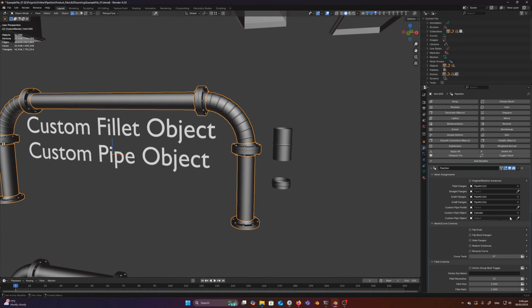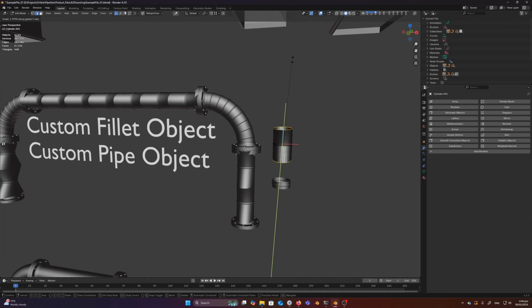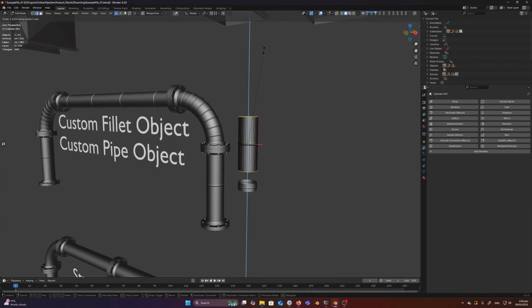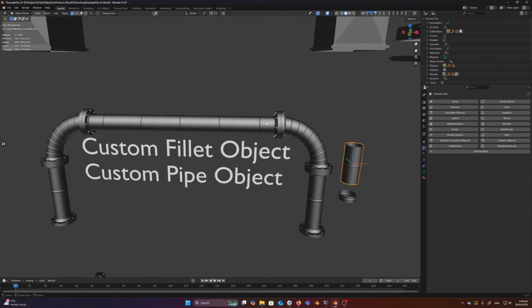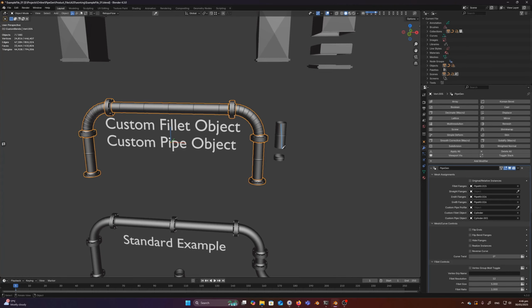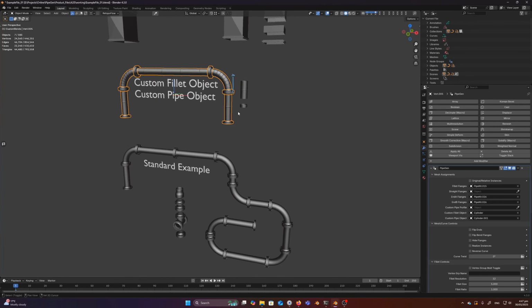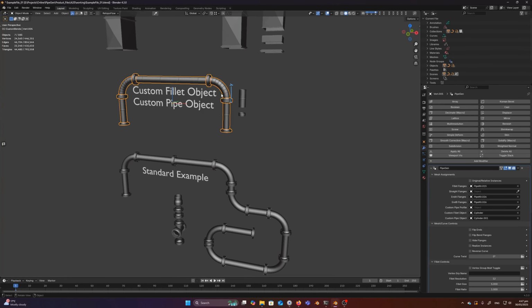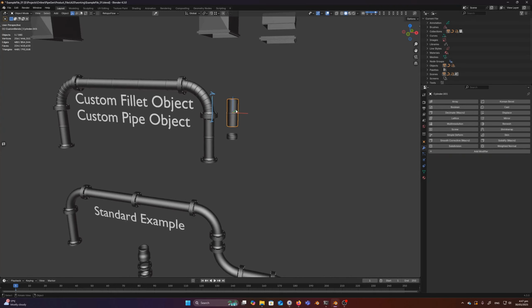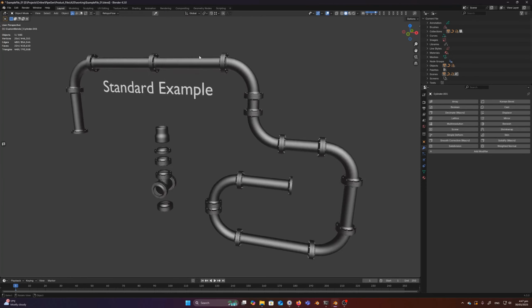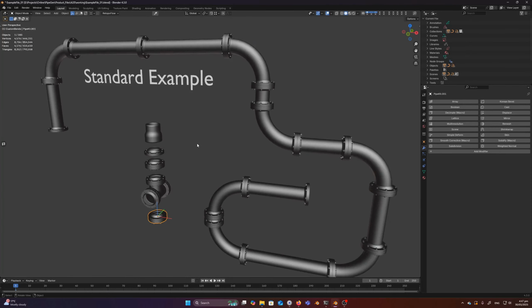And then we'll also set the custom pipe object here. And again, you can dial in the frequency of how many times it scatters. It's basically trying its best to keep the ratio of the height along the length. So you can see that it does its best to fill it as many times as necessary. Another thing to just note is that for all of these objects that you can assign, you want the orientation to be pointing in the Z. That's really important. All the flanges have their orientation in the Z.